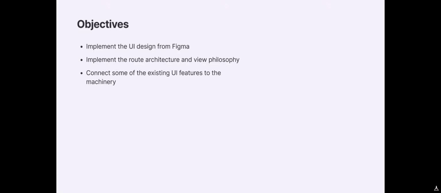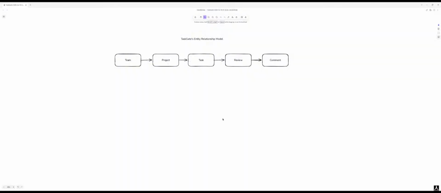So, I would like to give a brief recap of the things we discussed on the previous live stream. As you notice here, TaskGate's entity relationship model is very important when talking about the UI because the code that we have is enforcing these relationships. A team owns the project, and the project can only belong to a team. A project owns a task, a task owns a review, and a review owns a comment.